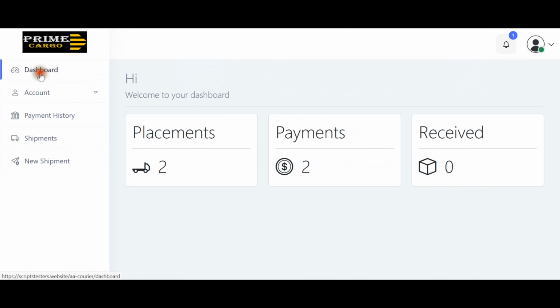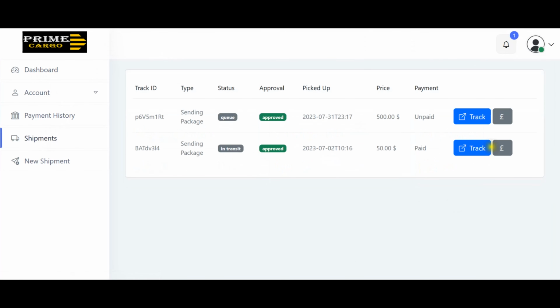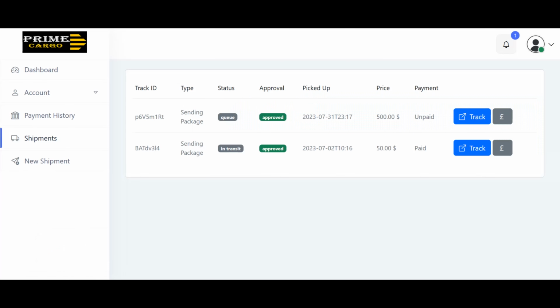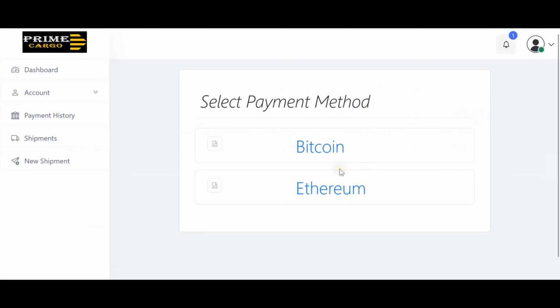Now this is the user dashboard. If I click on the dashboard, if I click on shipment, now this is the tracking where the user can actually track. Now you can see the payment is unpaid. It has been approved now and is currently unpaid. So for the user to make payment or print a receipt, they click on here, which is where you print a receipt.